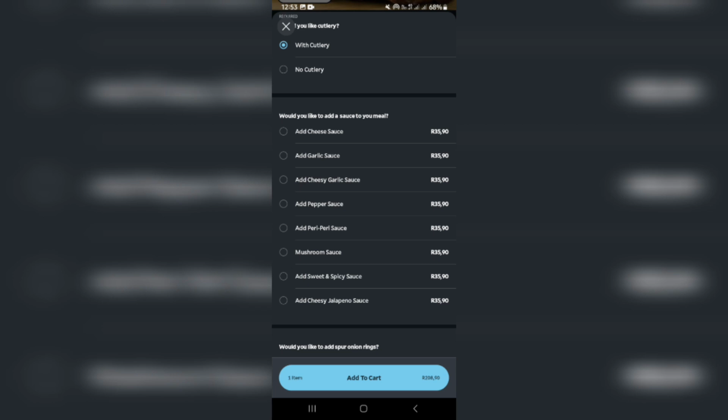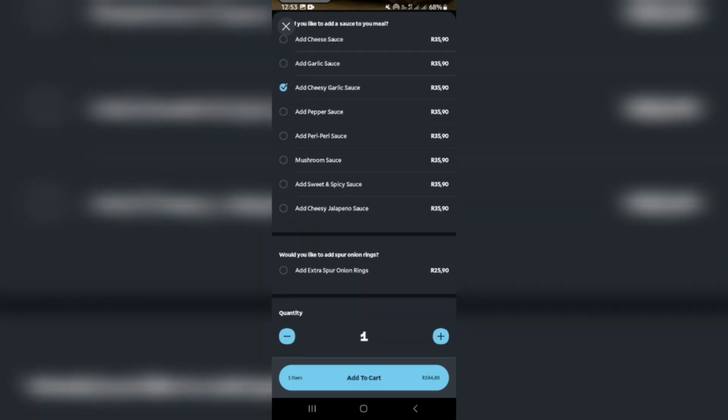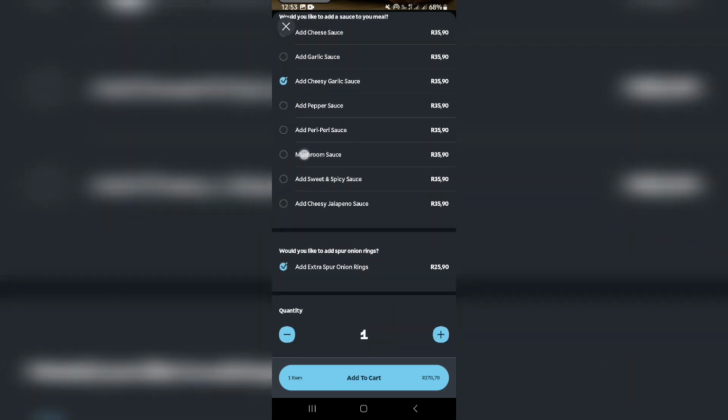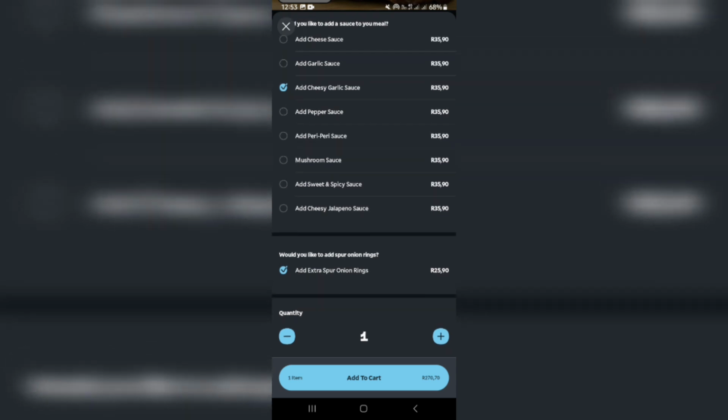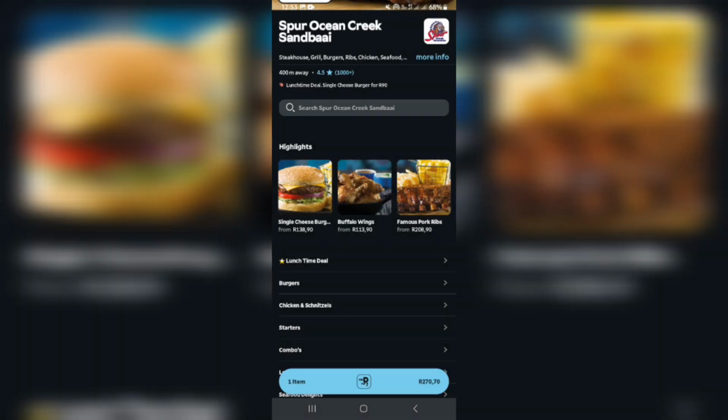and then you can add a sauce if you would like, and you can also add some of the other options. Right at the bottom, you can change the quantity, so you can see however many you need over here, and then you can just tap on add to cart.